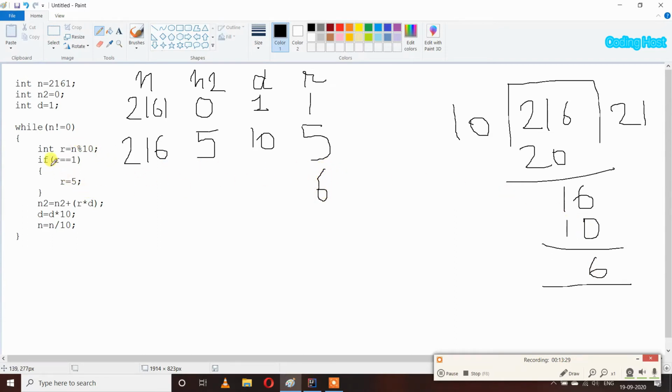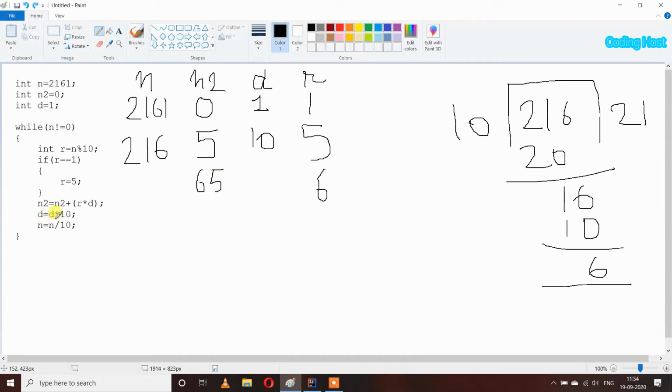After that, the if statement: if r equal to 1. So r is 6, so our condition is false and we will not execute the statement that replaces r by 5. After that, n2 is equal to n2 plus r into d. So r is 6 and d is 10. So 10 into 6 is 60 plus n2, which is 5. So it will become 65 and storing it back into n2. So now n2 has 65 inside it. After that, d is equal to d into 10. So d is 10 into 10, which is 100. So now d has 100 inside it.